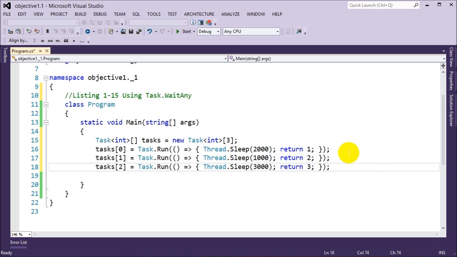So our first task will sleep for 2 seconds and return a 1. The second one will sleep for 1 second and return a 2, and the third one will sleep for 3 seconds and return a 3. So now we have our tasks set up. Let's go ahead and make a while loop, right?